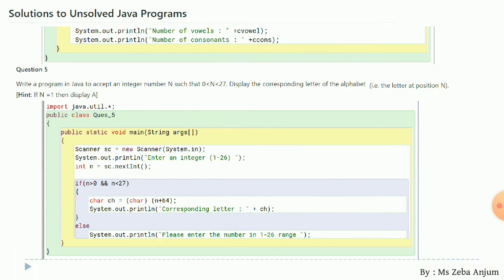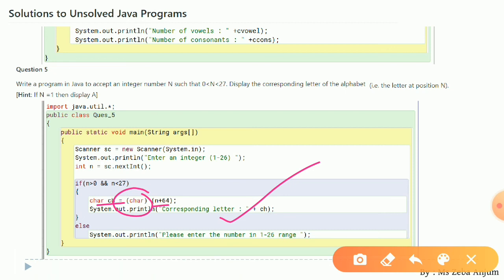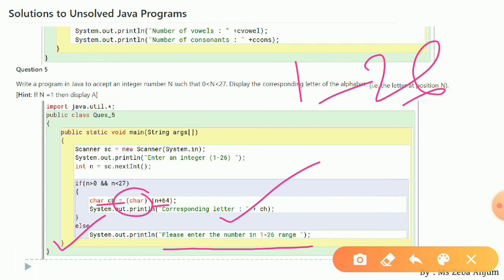Getting the point? Now see, it will give you n + 64, and again the numerical quantity is converted into your character data type, and you will get the appropriate character for it. And the same ch character is going to be printed out over here. And if you have used some other value, not in the range from 1 to 26, then it will execute this else part and give you the appropriate message, that is, please enter the number in the 1 to 26 range.